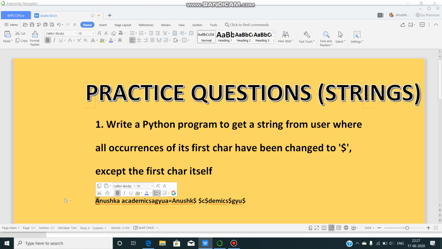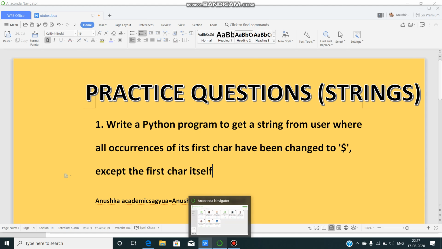Whatever the first character will be, every time we get that character in the string we have to change it with the dollar symbol. But the first character will remain the same. If it is a, then it will be a, and every other a will be replaced by dollar. Similarly, like this will be our output. Okay, so let's see how we are going to do this.